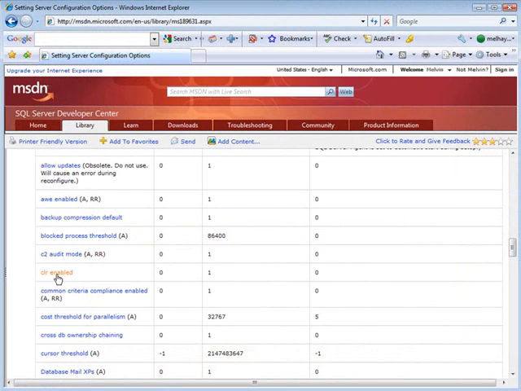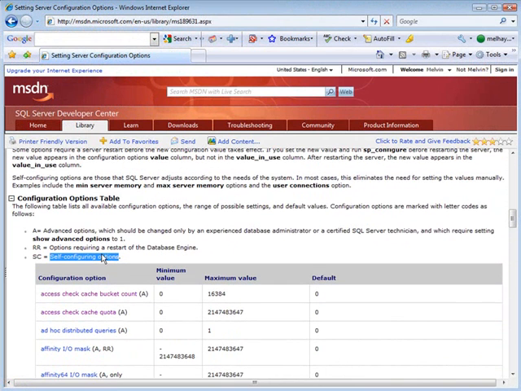we looked at CLR enabled. C2 audit mode, let's do that one as well. This one requires something else, an A and a restart. Let's go back up to the A, talk about that a little bit. A stands for the advanced options. Before you can change any of the advanced configuration options, and there's quite a few listed here, you first have to run what's known as a show advanced options sp_configure statement.